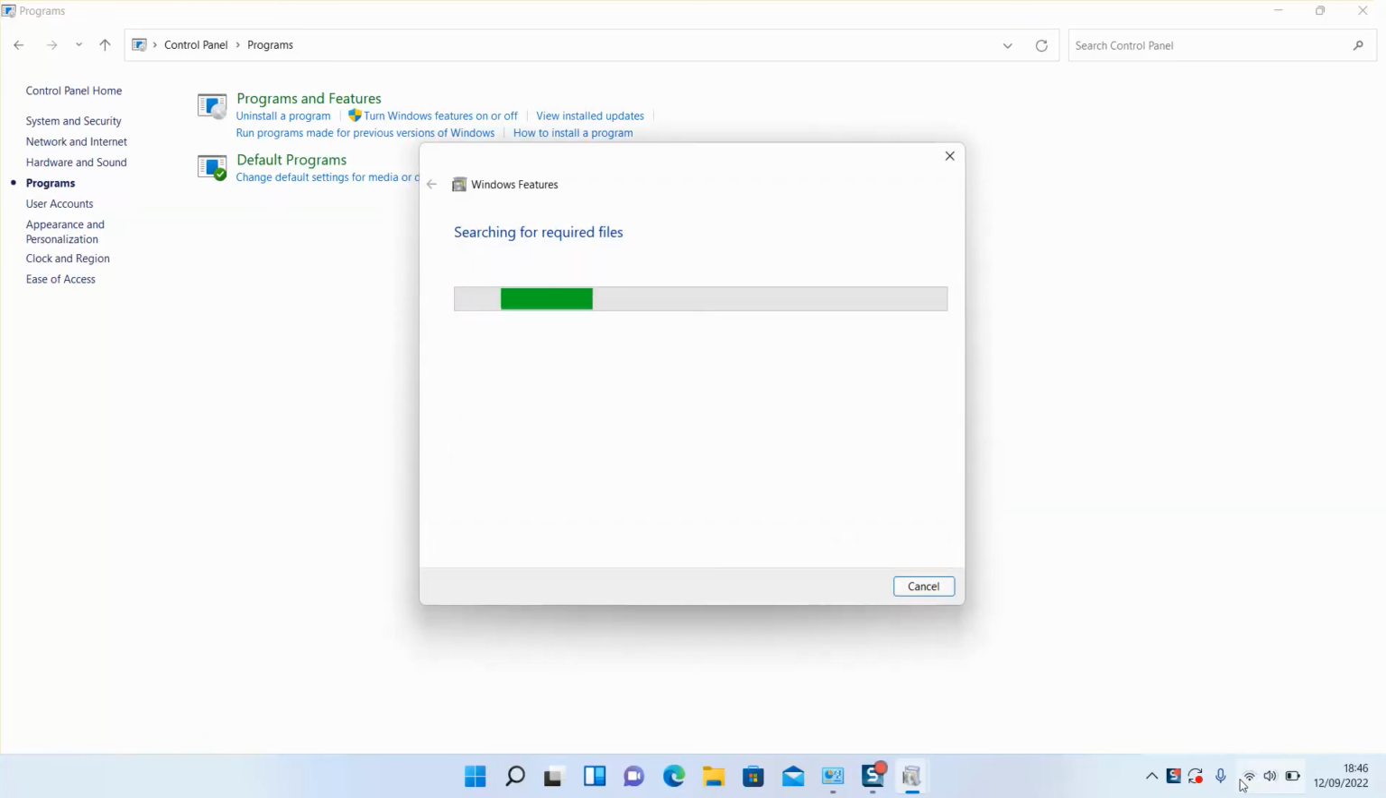Make sure that you're connected to the internet. Windows will search online for the required files, and it will make sure that it downloads them. Once done, your computer will ask you to restart. You can either click restart or you can choose not to restart, and it should be fine, because once you turn off and turn on your computer again, all the changes should then take effect.